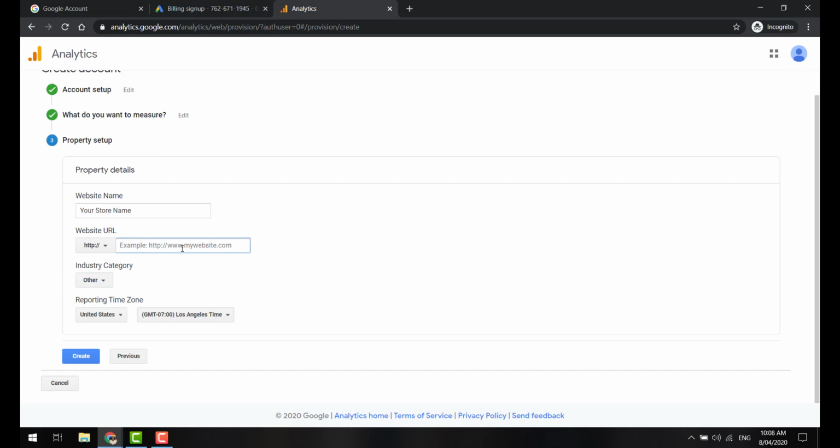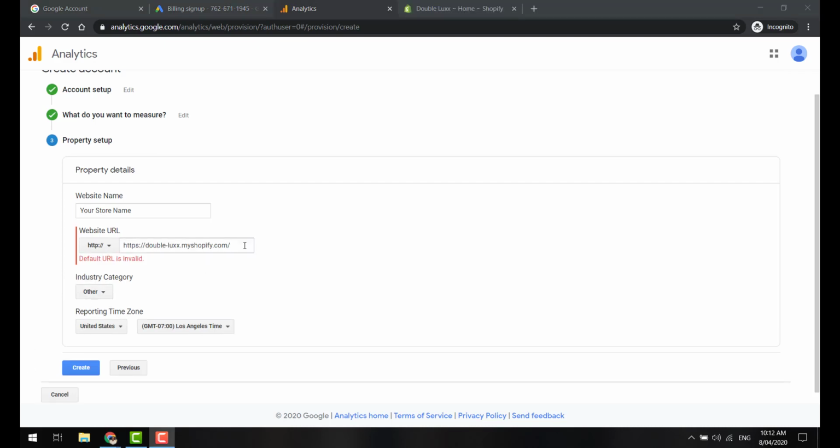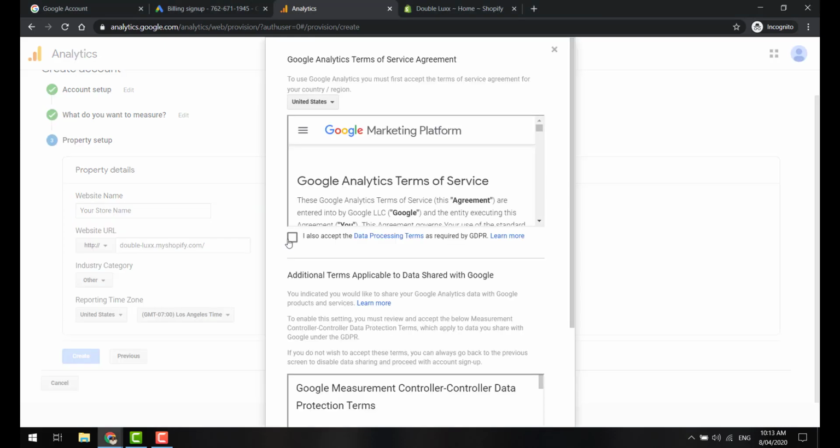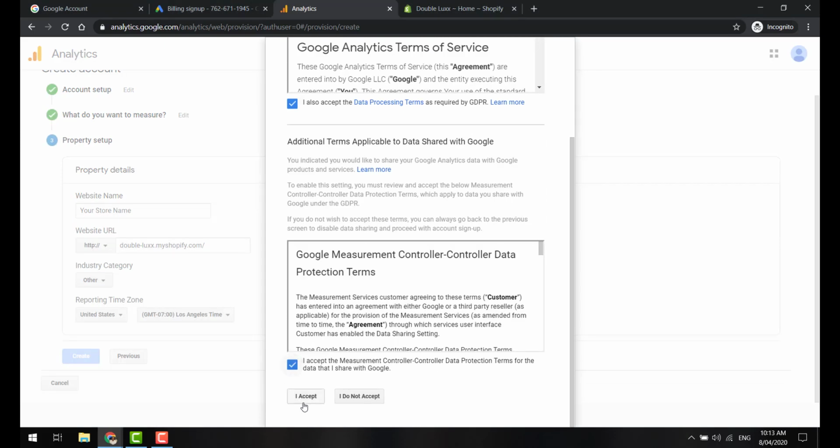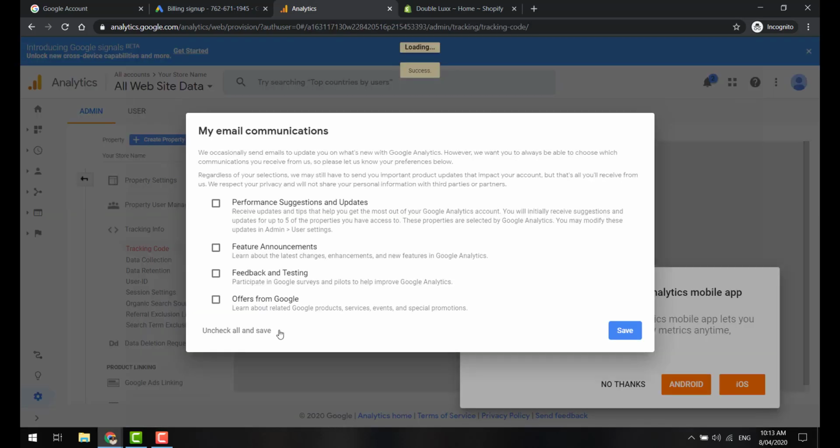So I've created a dummy Shopify store for this and I'm going to input the details here. So I've entered the store details and then just click create, accept all the terms and conditions. Obviously we all read those, don't we?